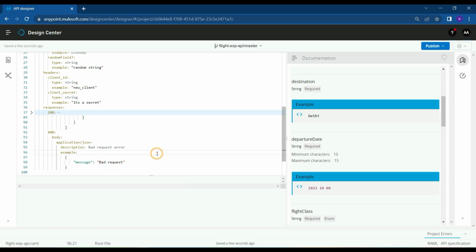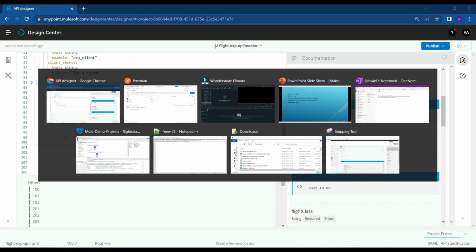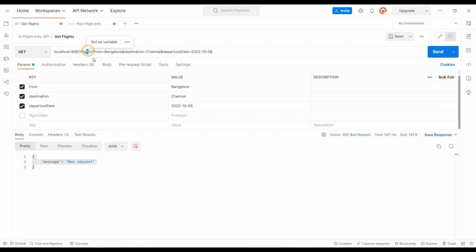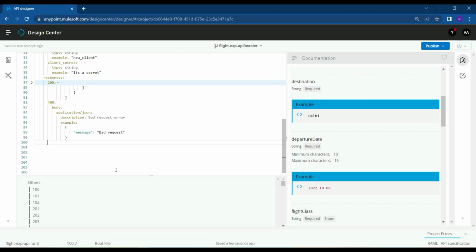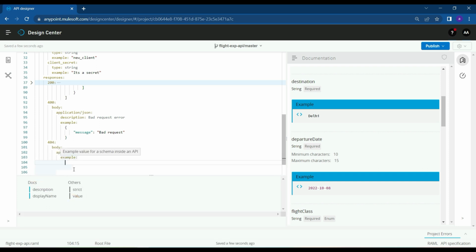An API can give different types of errors. It can be 400, 401, 404, so on. If we give an invalid resource name, then it says the resource is not found, right? Because it was expecting flights, but we gave some random string, so the resource is not found. So let's define 404 as well.